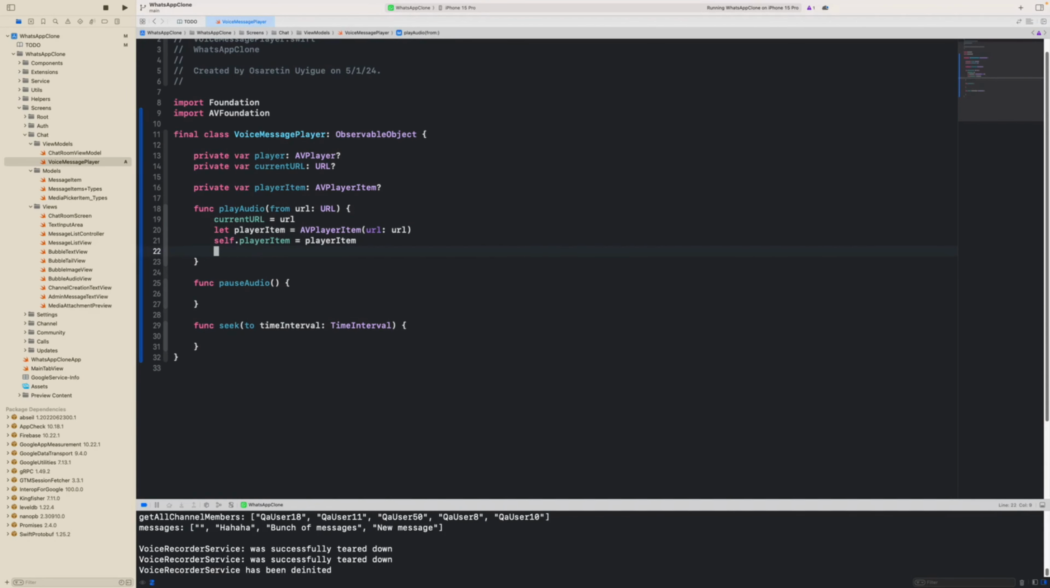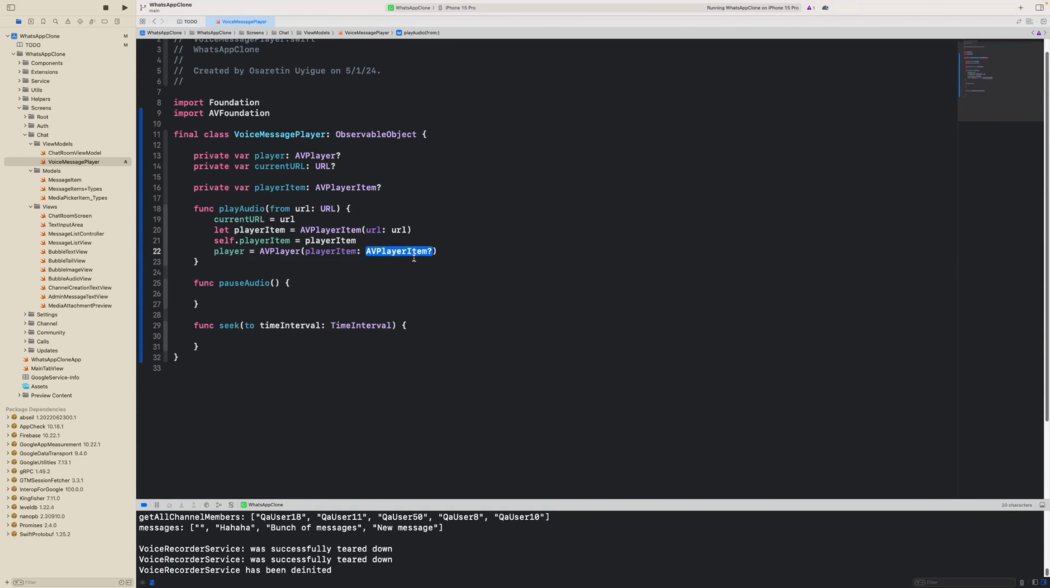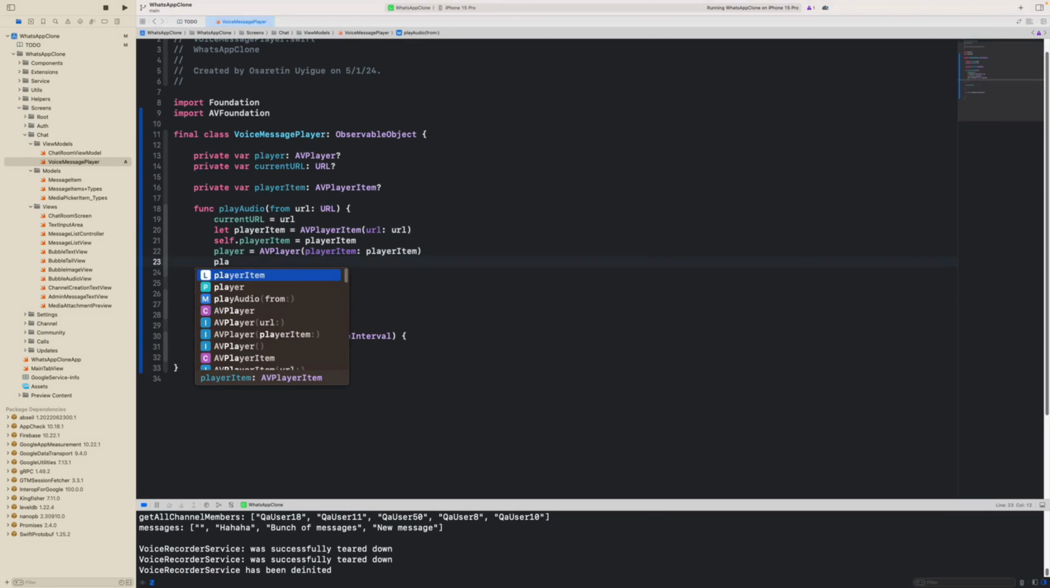So with that being done, let us also store the player that we're going to create. Let's initialize our player. So I'm going to say player is equal to AVPlayer. With AVPlayer, we're going to use the initializer that takes a player item, and I'm going to pass in this player item that we just created inside of our method. Okay. And then I'm going to go right ahead and say player.play. That looks pretty good to me.